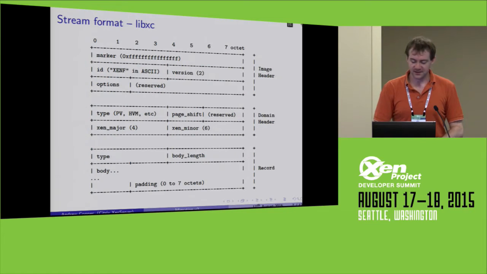So this is an example of what it looks like. There are two headers in the stream. There's the image header that describes the stream itself, and the domain header that describes the virtual machine. And then we've got a number of records on the end. The image header has a marker of 64 bits worth of ones. That is the only thing that you can unanimously distinguish a legacy stream from a v2 stream.